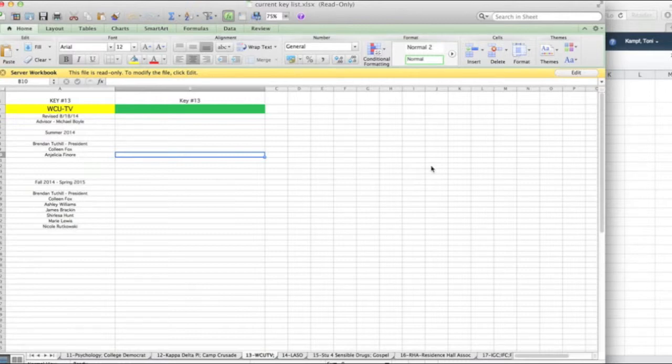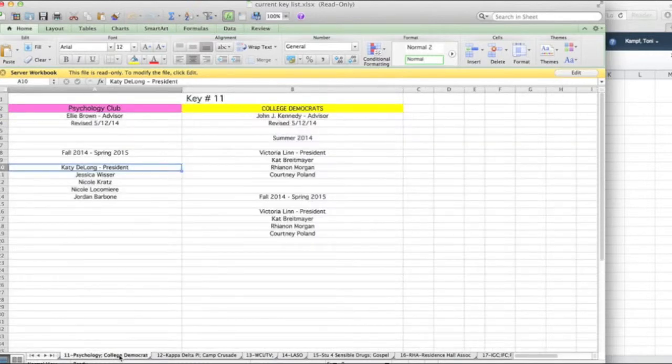If the key is there, use this online Excel sheet found in the above log site to check the approved list from a student's ID. So here, all of these keys are separated by the key number. Sometimes there will be two organizations on one key number. An example would be key number 11 has both College Democrats and the Psychology Club here. You want to take the student's ID number or ID and check it against each of these names on here.